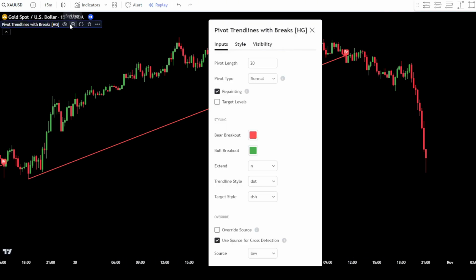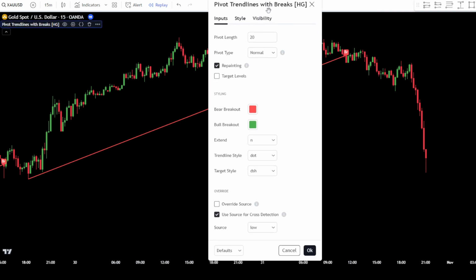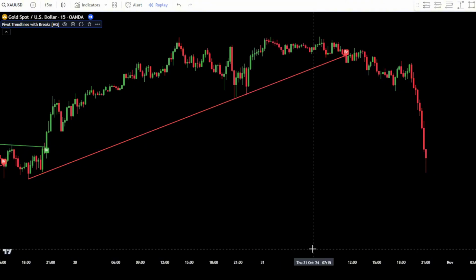Go to the Input tab and make some changes. Change the pivot length value to 15. Then, disable the checkbox for repainting. Once done, simply click OK to save the changes.